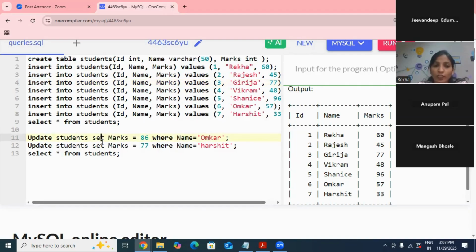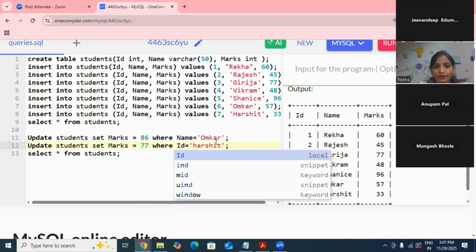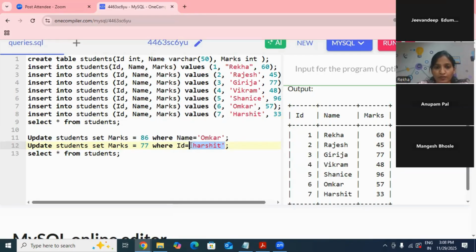But as of now, for student purpose, you can just tell that set is the keyword, it is helping to update the marks, and update is also a keyword. With the help of these two, I'm changing the marks. Okay, and I'm specifying where name is Omkar. Instead of name, even we can tell ID. That also works. Okay, whereas here I have taken Omkar, here I'll take ID. Harshit is 7. So I'll write ID here. So you can do it in both ways.